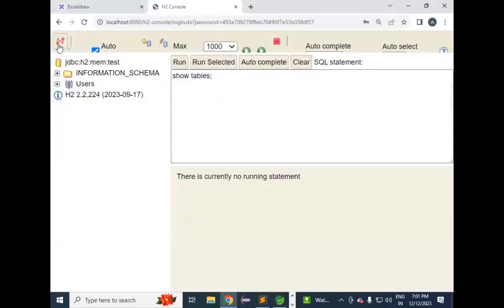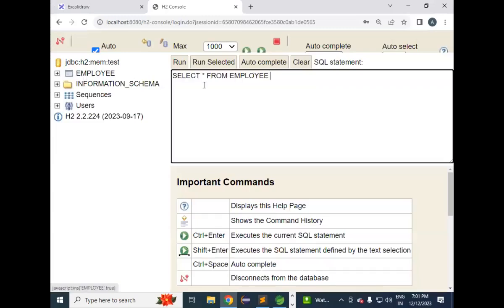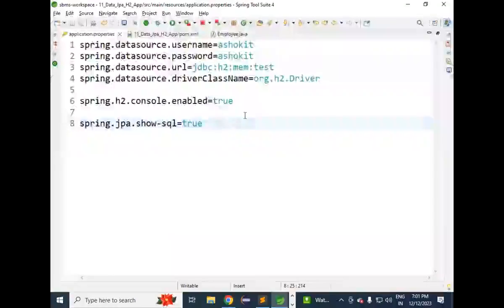Check that. Now we need to reconnect to the database because the application got restarted. Connect. Now go to employee. Select star from employee. Data is not there, but the table is created. So did I ask Spring Boot to create the table? No. Whenever you are using an embedded database, for all your entities, tables will be created by default.